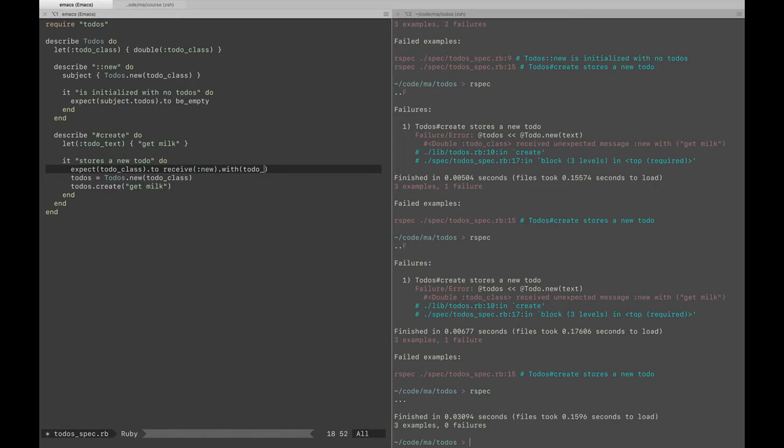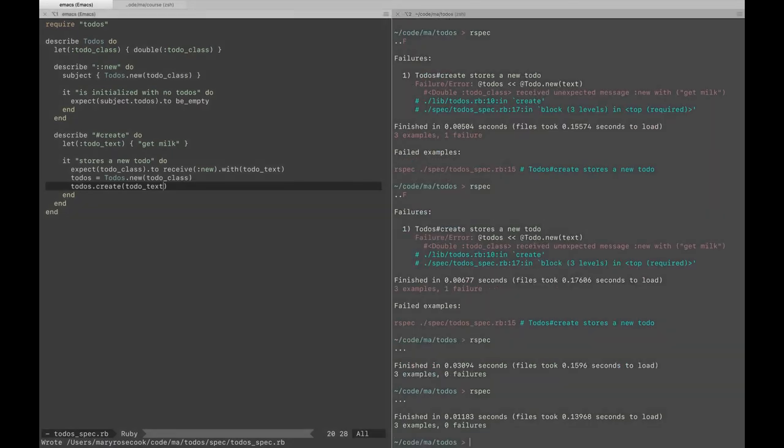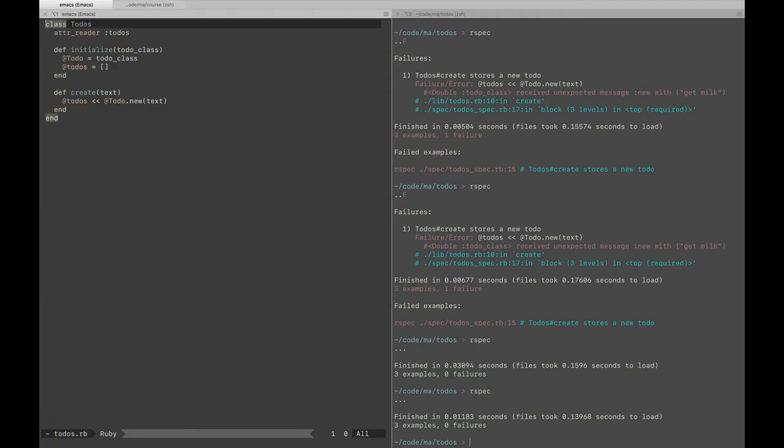Cool, so with todo text. And then, okay, so that feels pretty nice. Great, okay, so that's all passing. Now, so we've got to green and we've done a little bit of refactoring. I am sort of unhappy with this todos.todos business.